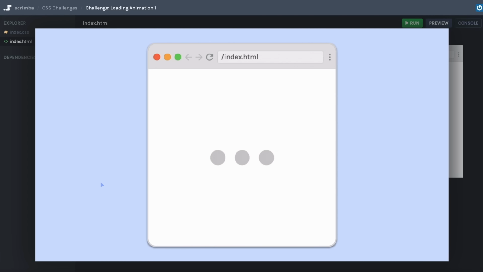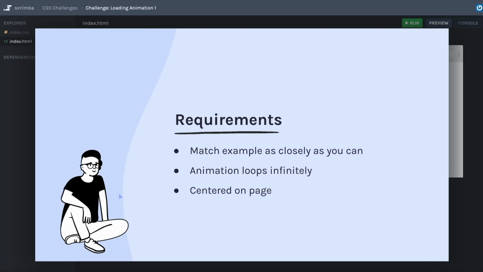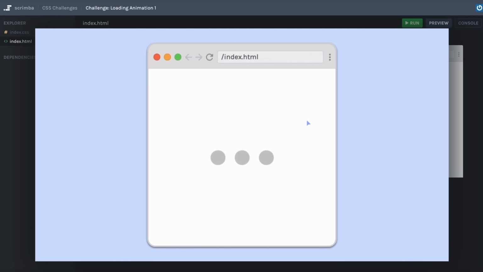In this challenge, you're going to be building a fun little loading animation. This is an example of something that you might see as you're waiting for a large website to load, for example. Let's go through the requirements. You're going to match the example as closely as you can. The animation should be on an infinite loop, meaning there's nothing that is going to start or stop the animation. It's just going to keep going and keep going. And finally, the animation should be perfectly centered on the page, regardless of how large or small the browser becomes.